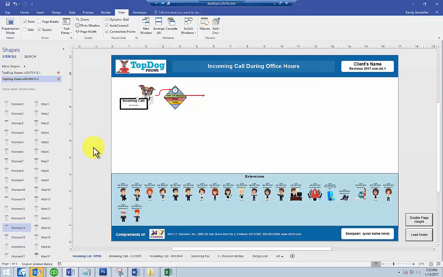Right now I've opened up the Visio document. You should be seeing one of the first pages here. This is a template that we can reuse over and over. So there's the incoming call during their open hours, during their closed hours, if an incoming call comes in on a holiday, what do they want done? If an incoming fax comes in, what do they want done?